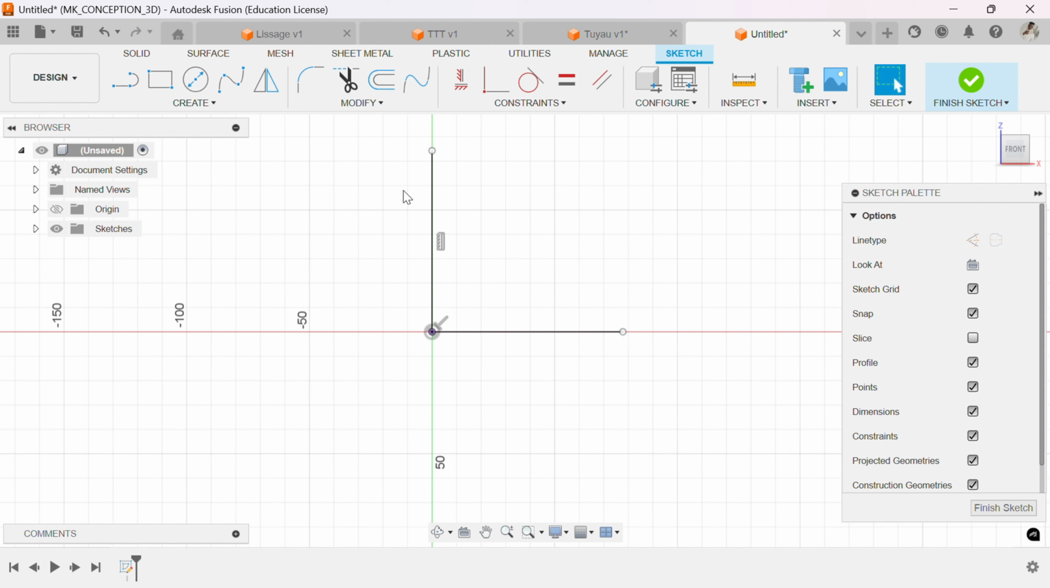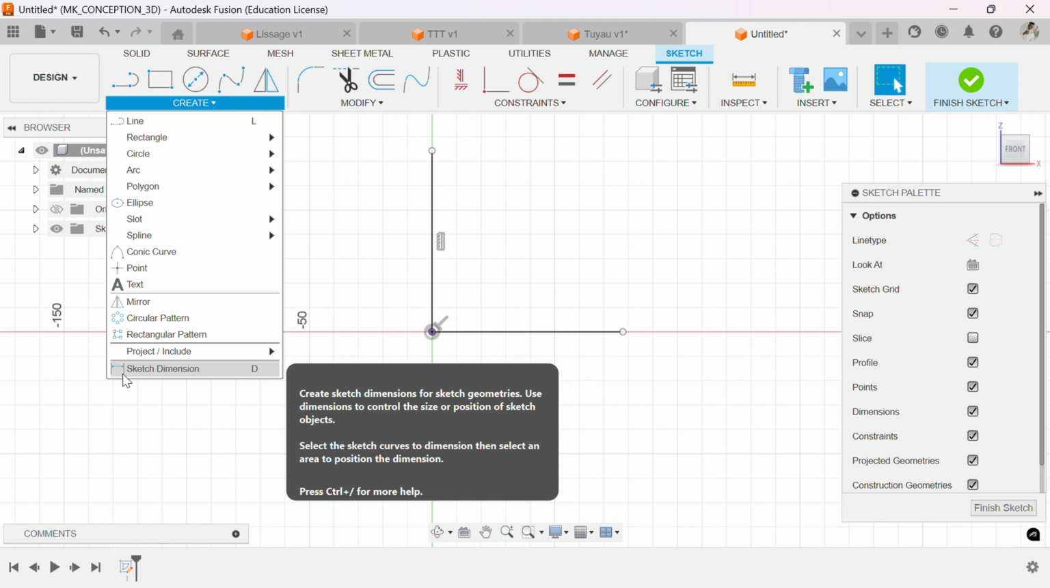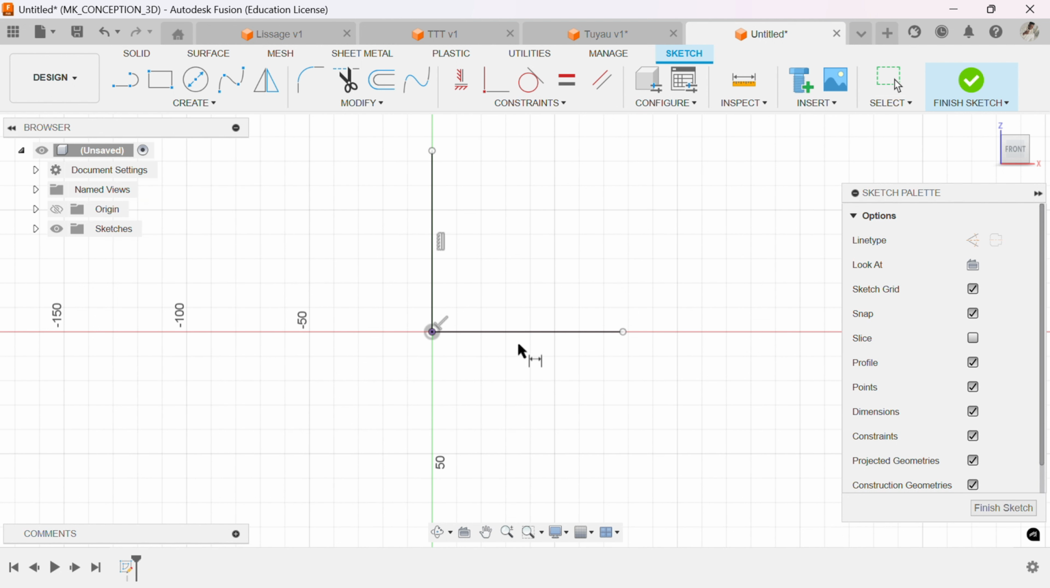So now we are going to give a dimension to these two lines. So come to create, and in create you have here sketch dimension, or you can click D on your keyboard to activate sketch dimension. So now select this line, and enter your dimension like 80, and we say okay, and the same dimension at this line, again 80, and say okay.